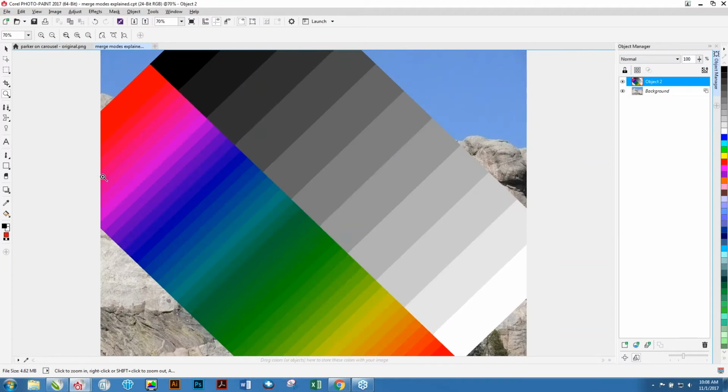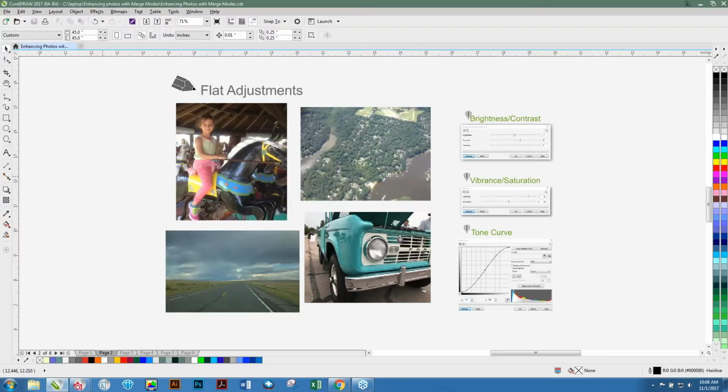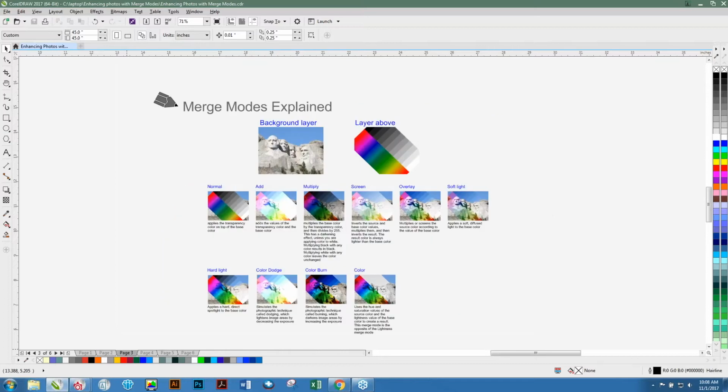Merge modes, there are several. There's a lot of merge modes, and I only really use about a handful. So if you're familiar with Photoshop, they're called blend modes in Photoshop. In CorelPHOTOPAINT, they're called merge modes. And Photoshop and CorelPaint share a lot of the same merge modes, but each has some of their own. These are some that exist in both worlds.